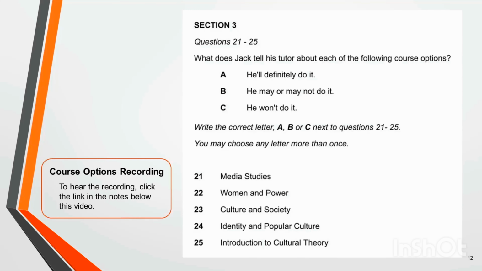It's now time for you to practice using this strategy on our sample question. Here it is again. Pause the video, listen to the recording and identify the answers. Write them down so that you can check them later. When you've completed this practice activity, continue the video. I'll go through the answers next. To hear the recording, click the link in the notes below this video titled Course Options Recording.